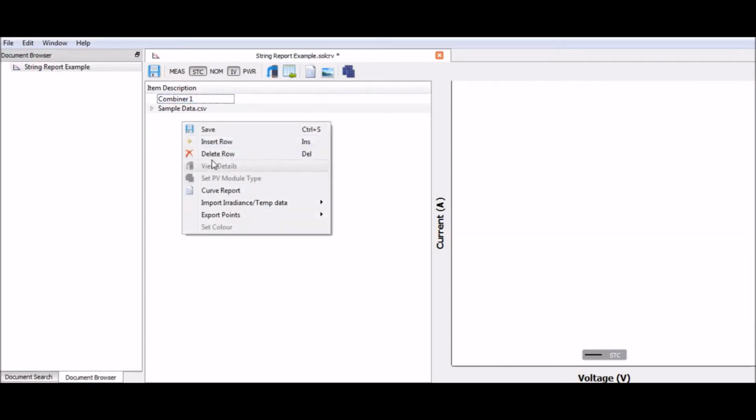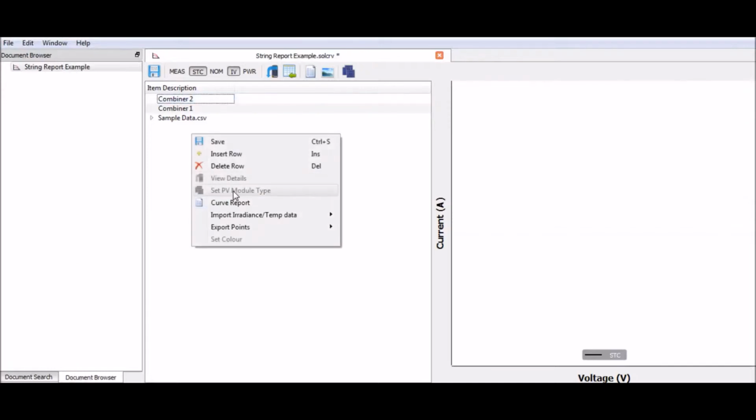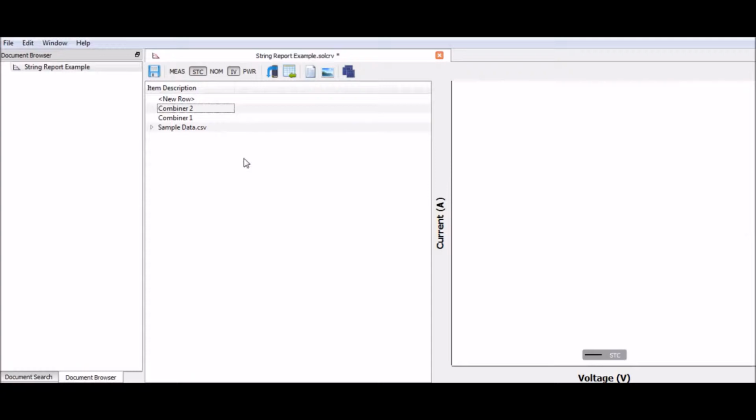I'm going to right click, insert another row, and call this Combiner 2. And then I'm going to insert my final row, and call this Combiner 3. Now you'll notice that these don't look in the right order, so I'm just going to put them in the order that I want them. This down here. This down here. There we go. We have Combiner 1, 2, and 3.